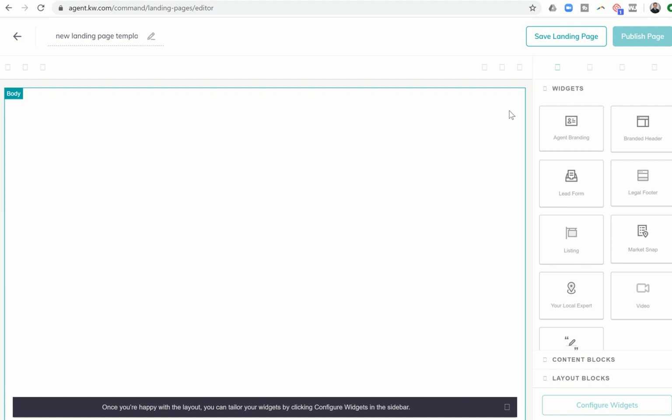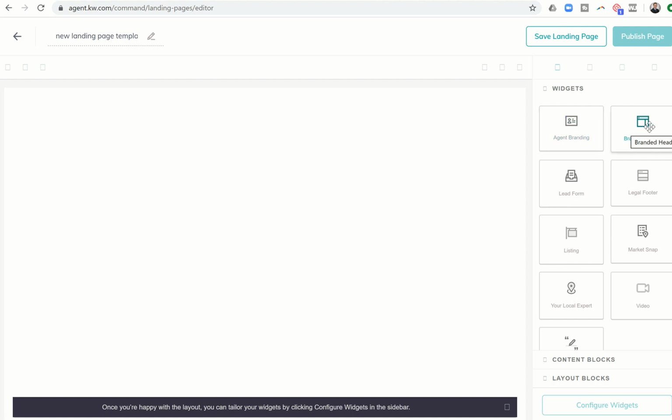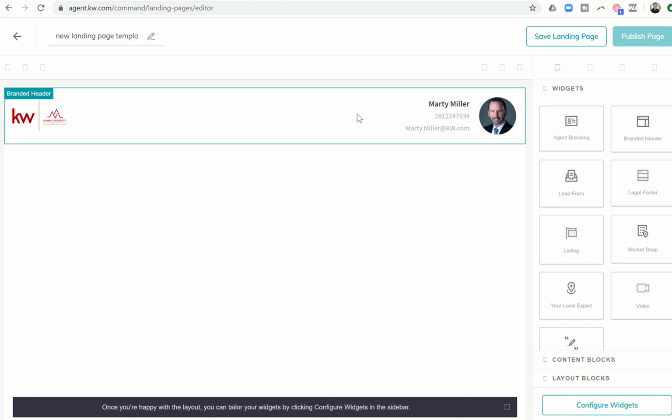So I always like to start with either agent branding or branded header. Branded header is a little bit kind of thinner, if you will. And so we'll start there. So I'm just clicking on this widget, I'm holding down my mouse button and I'm dragging it over. Once I let go, you can see it drops in the branded header here at the top of the page.